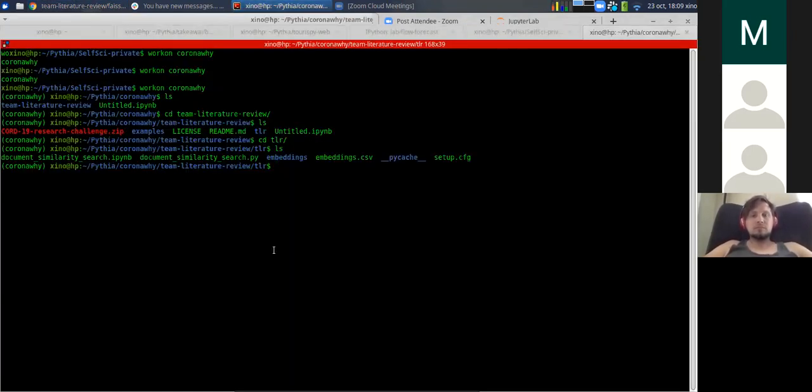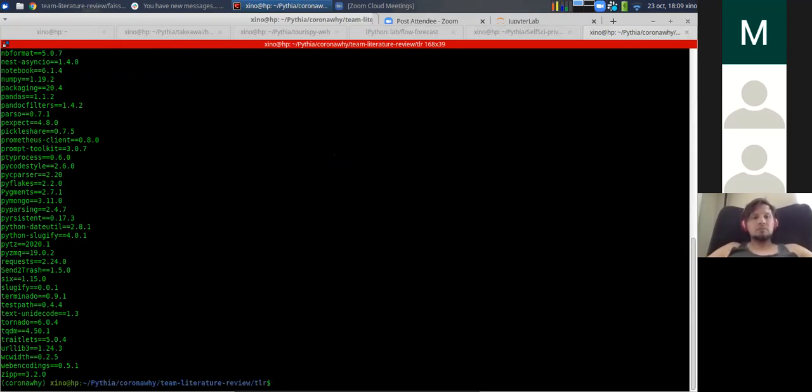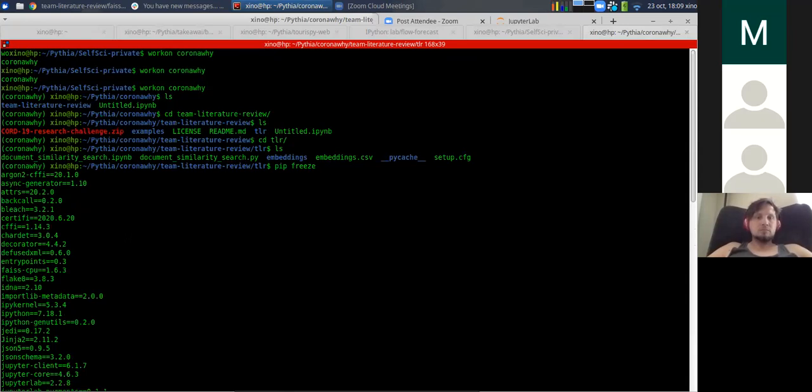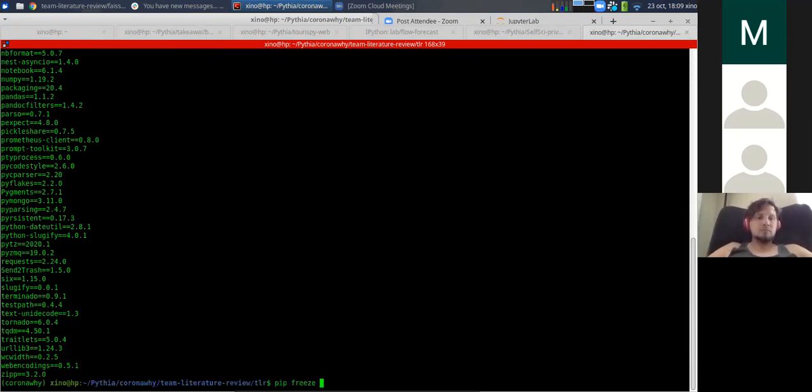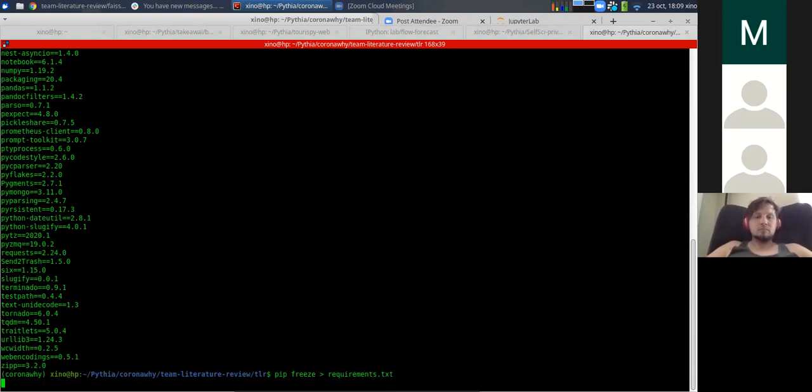If you are working, for example, here now I'm working in my virtual environment for CoronaWhy. If I run pip freeze, it will show me all the packages and versions that I have installed. I think it's Zoom that is eating away my memory. But well, it will bring me all the packages that are installed. So I can do something like pip freeze to requirements.txt.